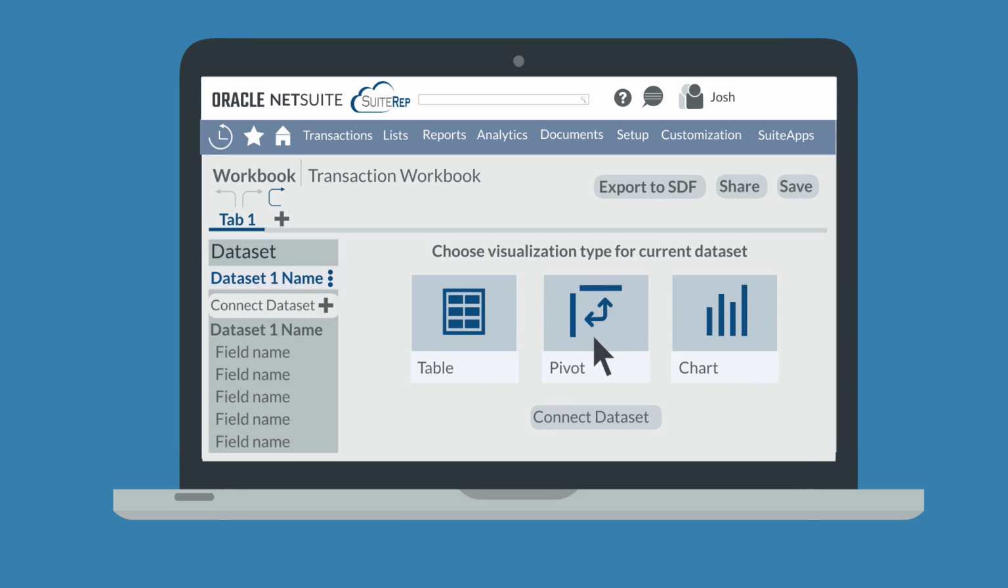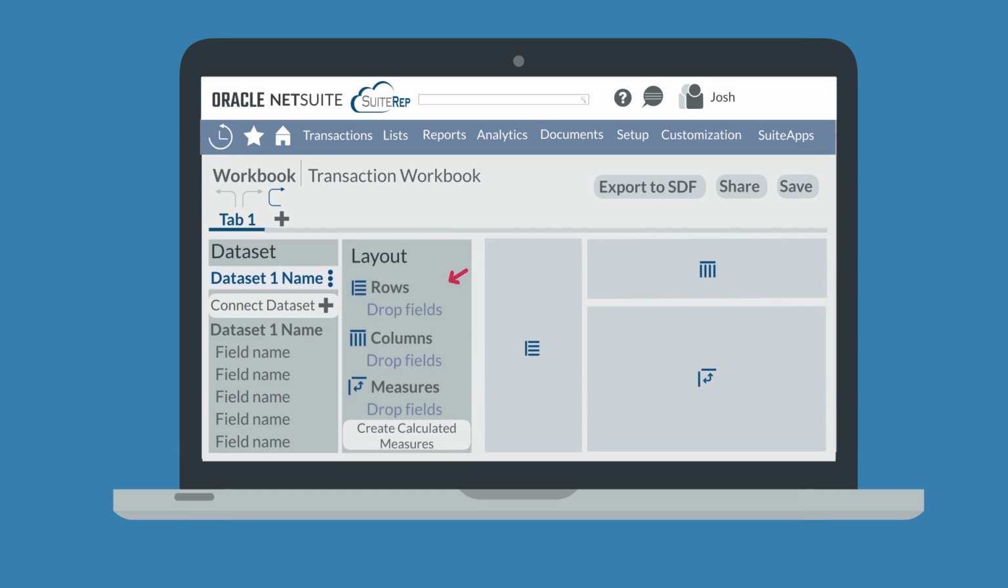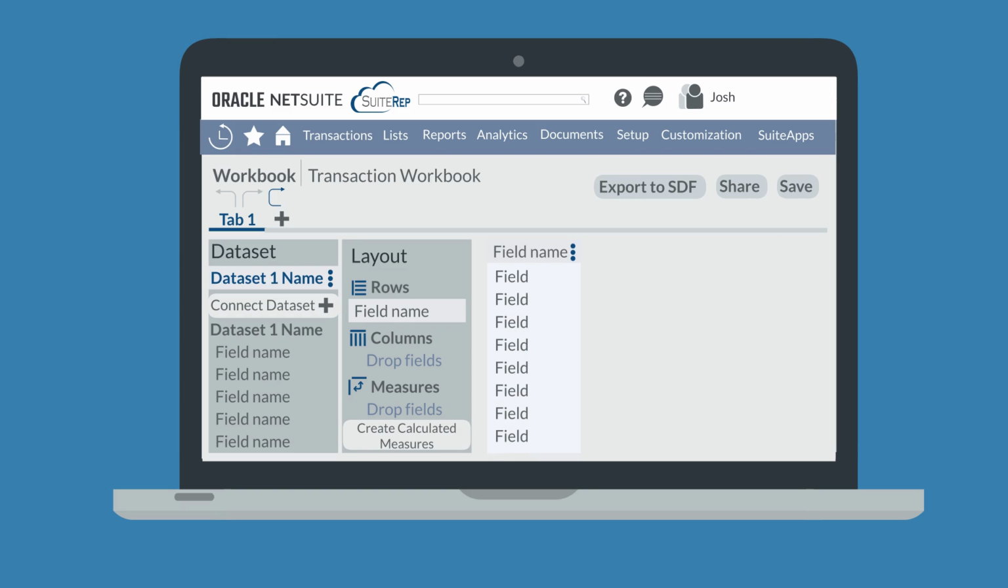A second way you could visualize your data is using a pivot. When you set up a pivot, you'll be able to use your dataset fields as rows, columns, and measures. As with the table, you will drag and drop fields in the sections where you want them to appear. Pivots won't load automatically as you add fields, however, so you'll have to hit the refresh button in the upper left-hand corner to see how your changes affect the pivot.